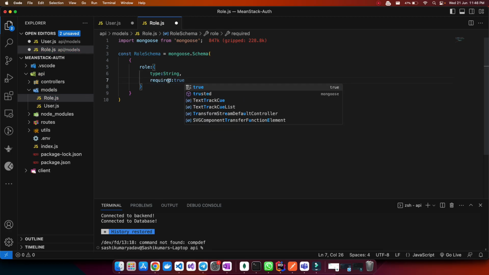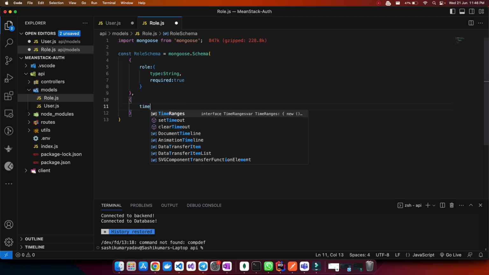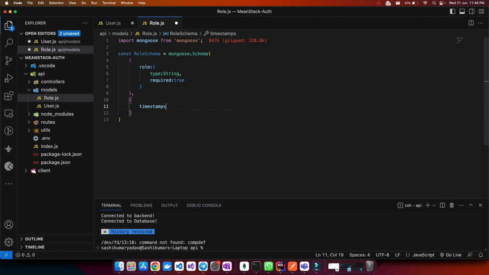The type of that is a string, that is admin, user, whatever it is, and this will be required as true. Once we are done with this, I will add one more thing here: at what time my role was created. I will maintain that also, so I will have a timestamp for that. For audit purposes, timestamps you have to make true.